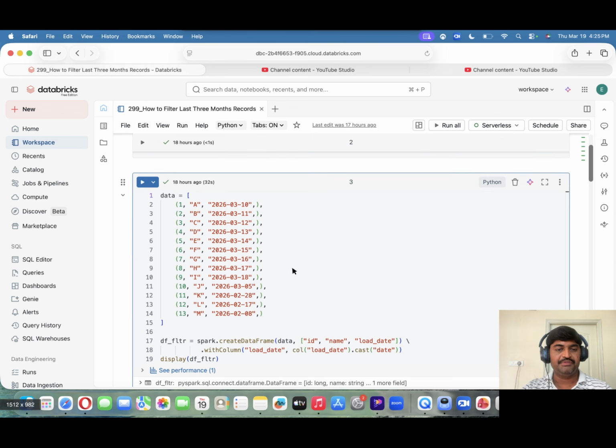data frame. Here I have three columns: ID, name, and load date. This is the load date column. If we create it initially by using createDataFrame, since the dates we are passing are strings, we will get the string data type.